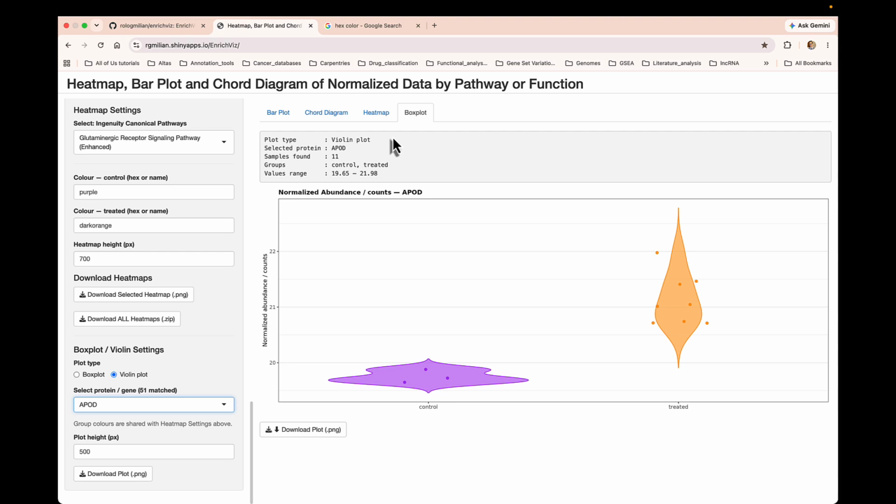So stay tuned for future updates. As I said, I will include the volcano plot and the PCA in the app for easier visualization of the omics data.